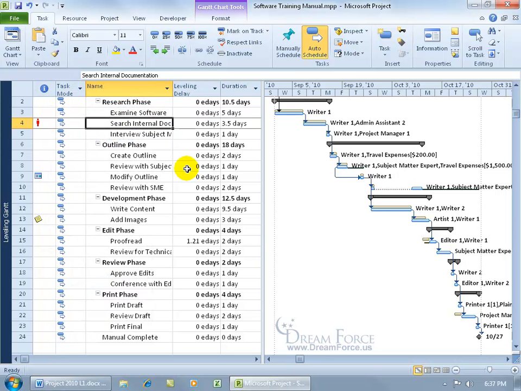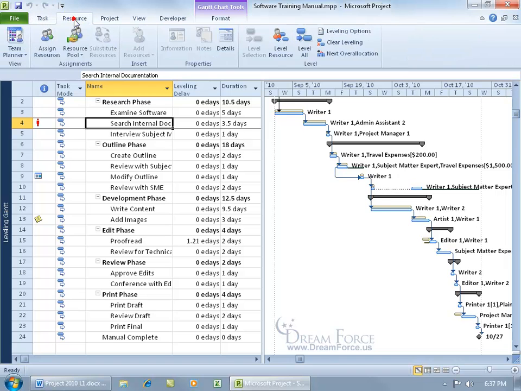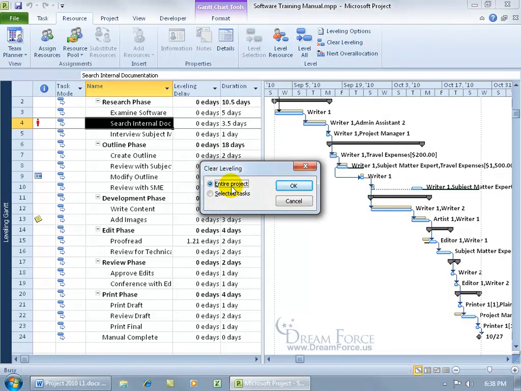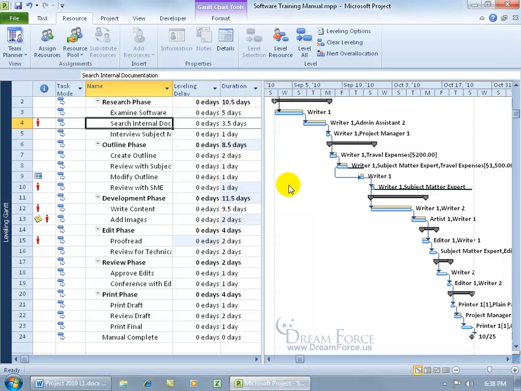So if I want to go ahead and undo the leveling here because I don't like it, you can hit undo because it's still available. But if I go ahead and click save, I can't undo it. I'm toast. No, just go ahead and go to the Resource tab here, go to the Level group and click on Clear Leveling. Do you want to go ahead and clear the entire project or the selected task? Well, Writer 1 has been assigned to a couple of tasks here, so I'm just going to go ahead and select the entire project and click OK, and then you can see we're back to where we started.